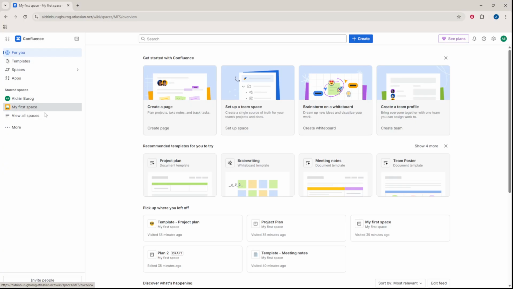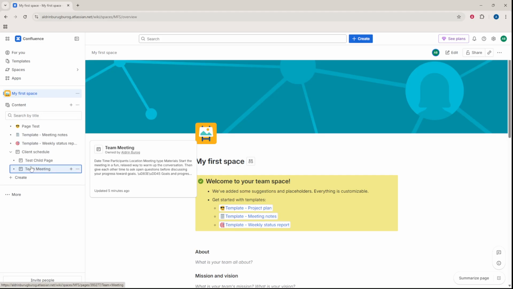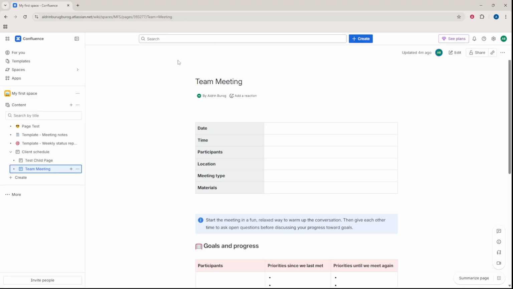Make sure you're looking at the page itself, not just its listing in the space sidebar. It also helps to confirm that you're signed in with an account that can edit the page and has permissions in both the current space and the destination space.